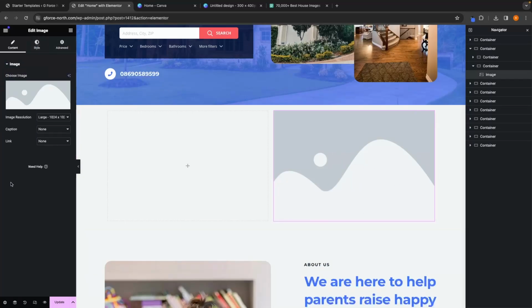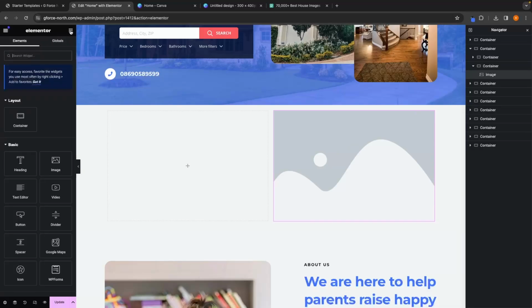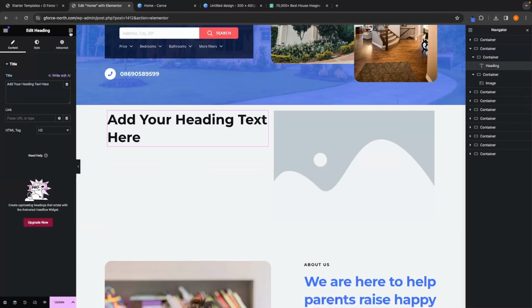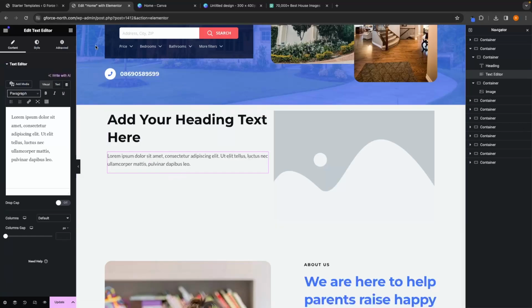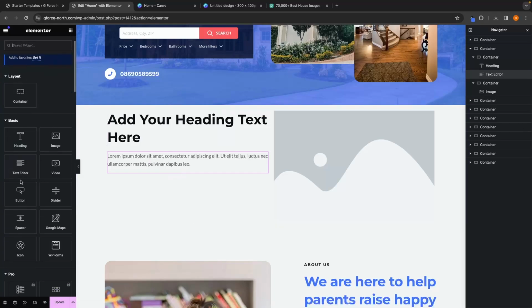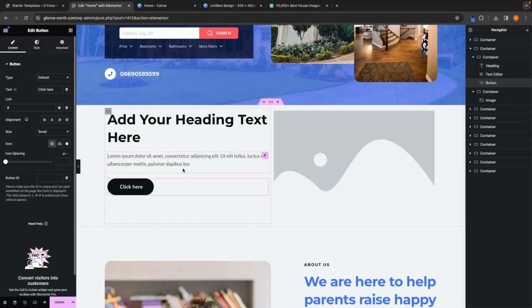So we now want to go back to the left hand side, the main control panel, and click on this box in the top right corner. We can then grab a heading. So grab the heading and drag it into this left hand side. Then click on this box once again. Grab the text editor. Drag this in to the left hand side. Click on this box. And then we also want to add in a button underneath the text right here.